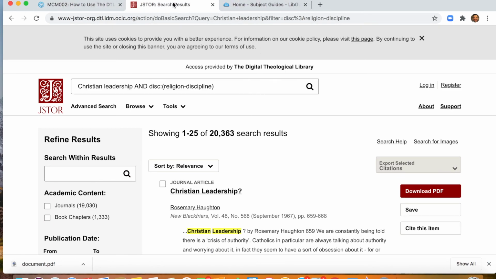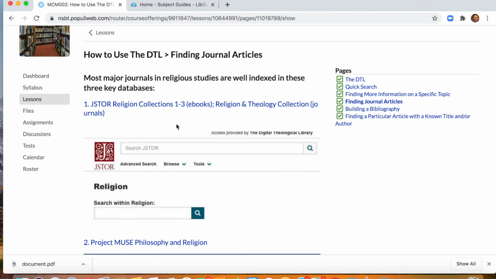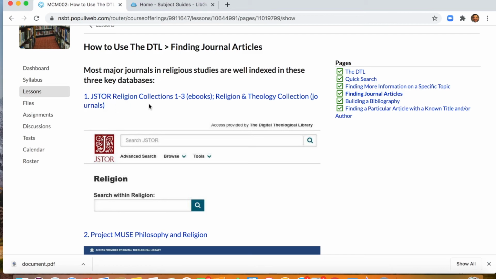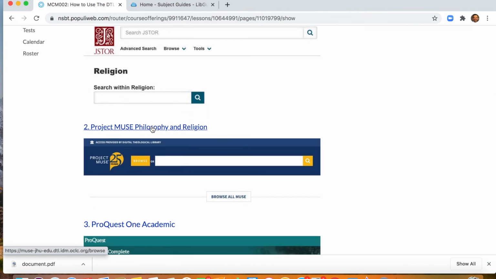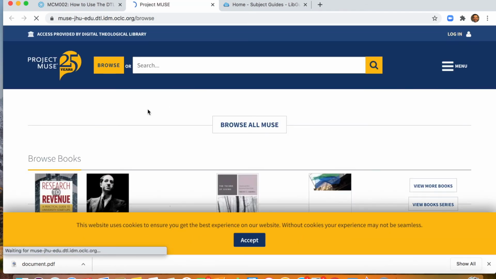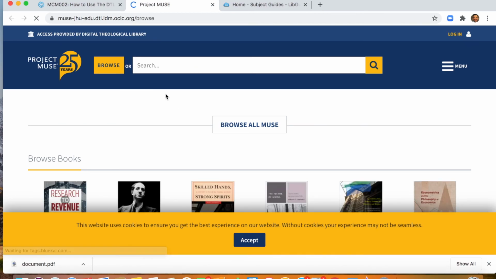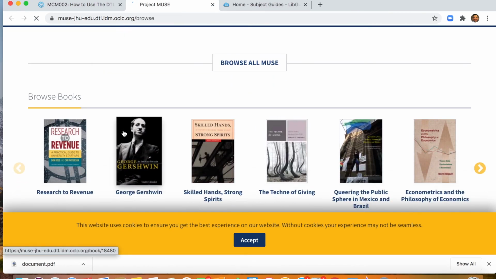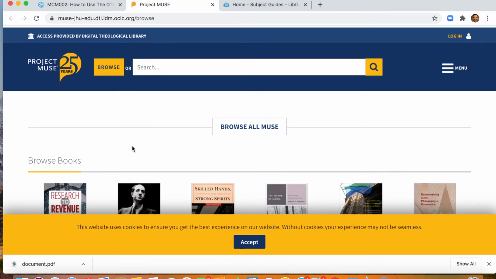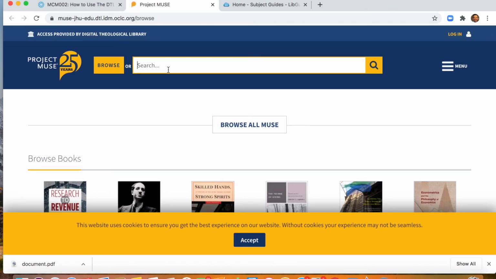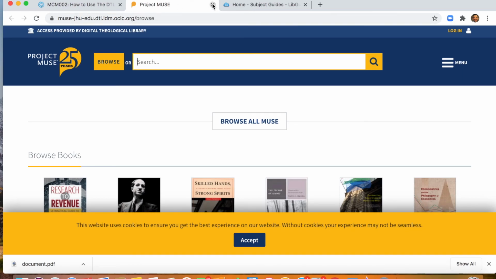So let's go again. Let me show you now. That was the JSTOR religion collections 1 to 3, or you can do Project Muse. Again, it'll open it up. Since I already logged into D2L, now I'll have access whenever I click on something next. So if you log out, you will notice that will happen. So here, basically, you can browse these books, or you can again begin to enter whatever you want to search, and then you click search, and then it'll give you results. So that's Project Muse. This is a section of finding journal articles.